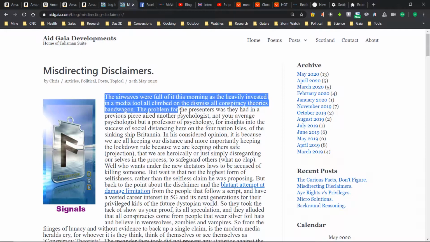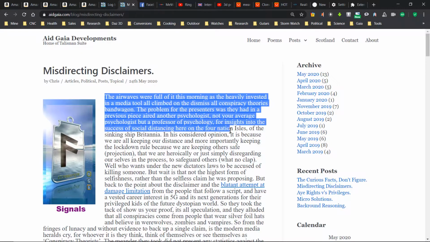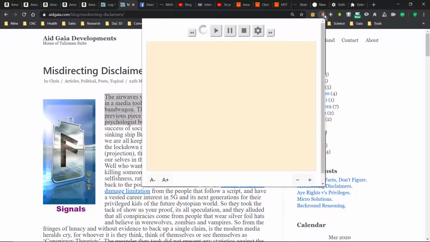Just take a couple of sentences. And it's this little button up here. It copies it to a page.